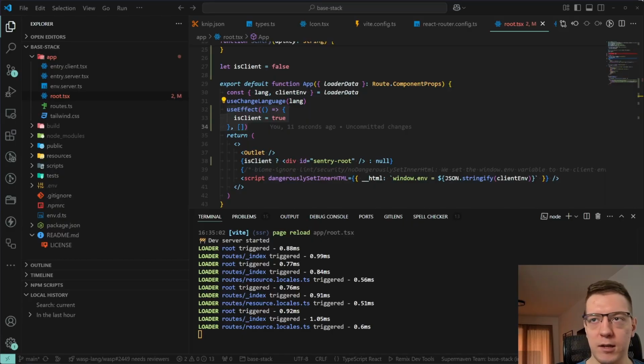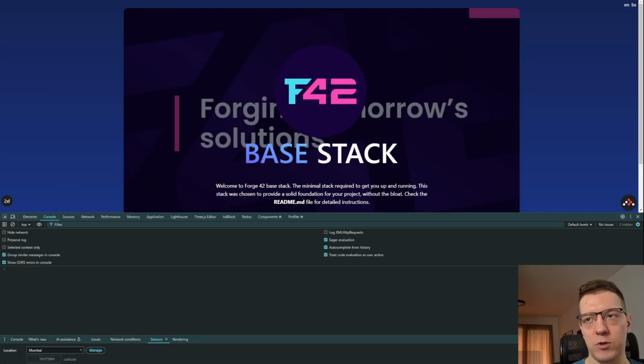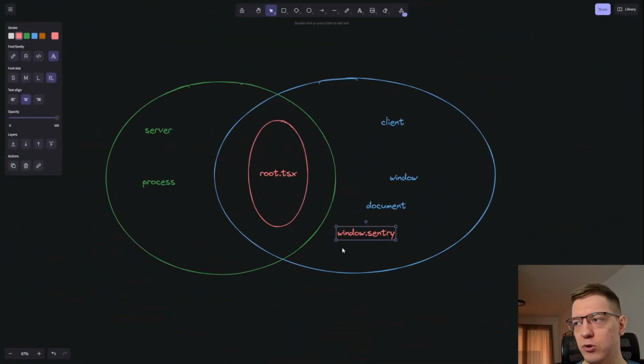If I go back to the editor, the reason for this is that this doesn't get set to true on the server. It only gets set after the page is hydrated. This is going to render the div after the initial hydration check. And if I switch back to the browser, let me just show you how this works.